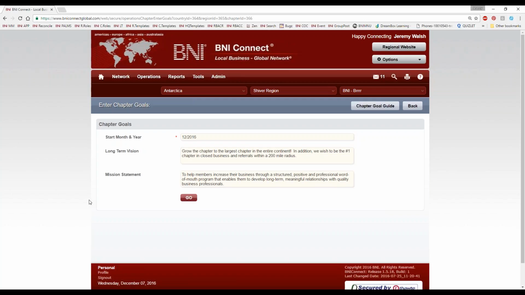Now, the second thing that you need to establish for your chapter is going to be your mission statement. So if the long-term vision is kind of, where do I want to get to? The mission statement is kind of, what are your guiding principles for how you're going to get there, right?